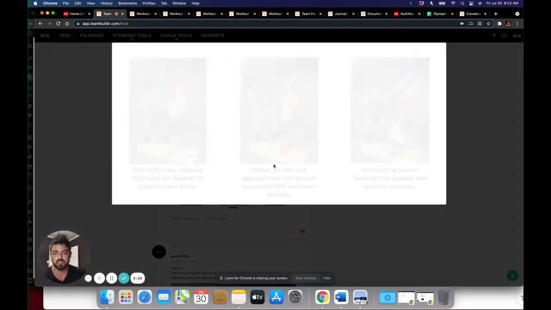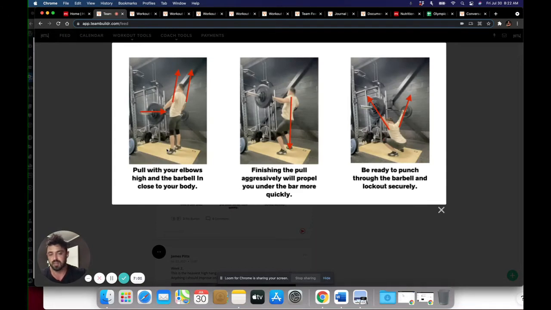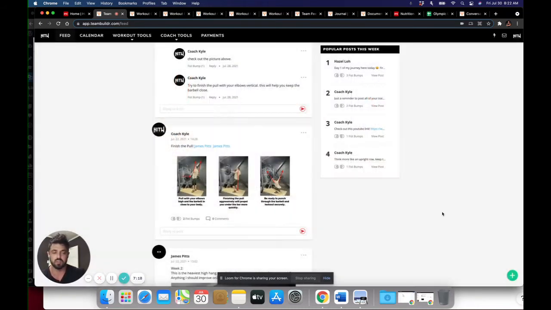So you can see here, for example, this guy was having issues with pulling under in the high hang snatch. So we actually took screenshots, put it in a PDF, wrote some things out, drew the arrows, tried to give him a really thorough explanation of not only what he's doing wrong, but also how to fix it and improve it going forward.